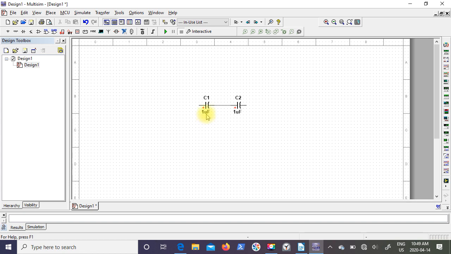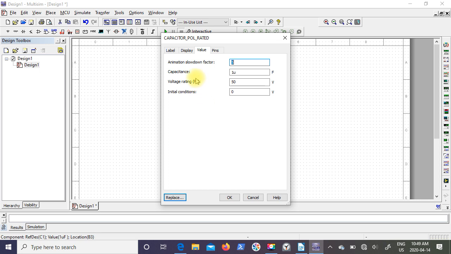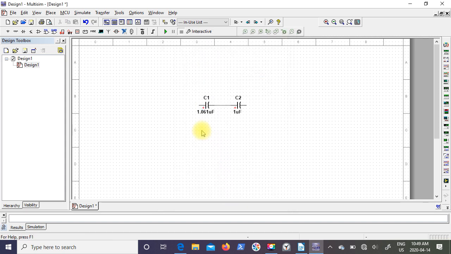Now our first capacitor came up as 1 microfarad, and we're supposed to be using our assigned measured values. So if you double left click on C1, you can see the capacitance can be changed. So my capacitor was 1.061, and that was in microfarads. So I'm going to click on OK.